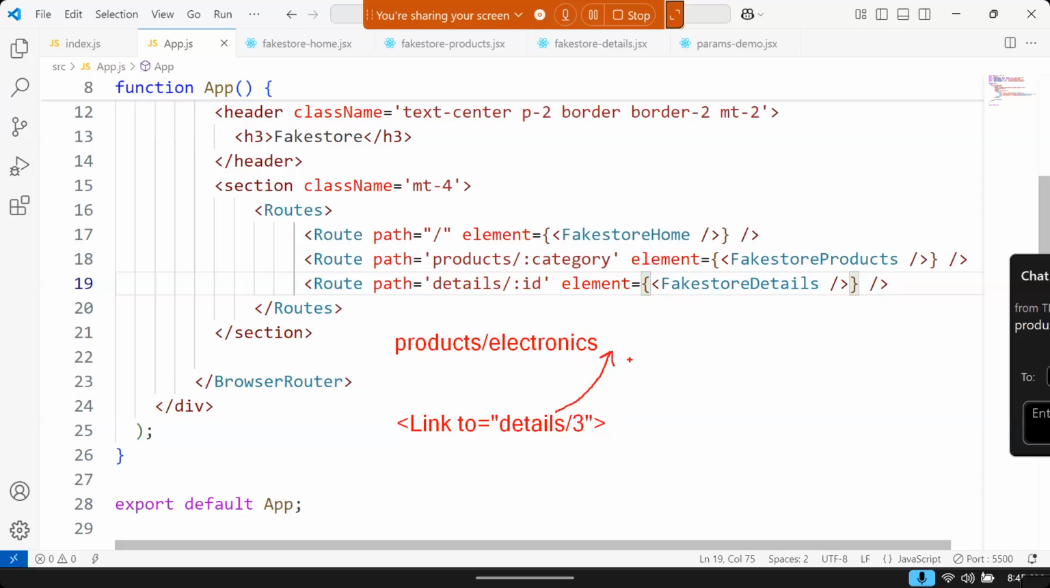It will add to the existing path. Existing path means what will happen? It will put a slash and it will get what? Details/3. But I don't want to add to the existing path. I have to delete this path and I should add only this path in the main URL. I don't want to add to the existing path.